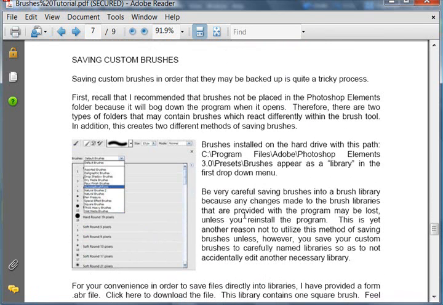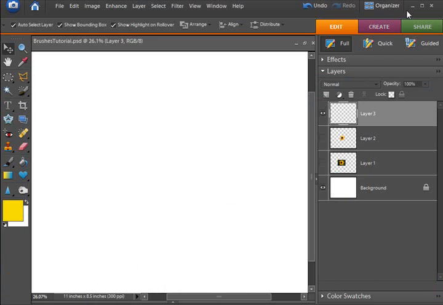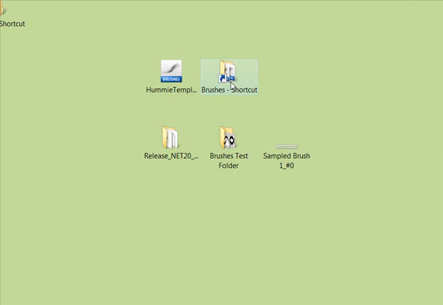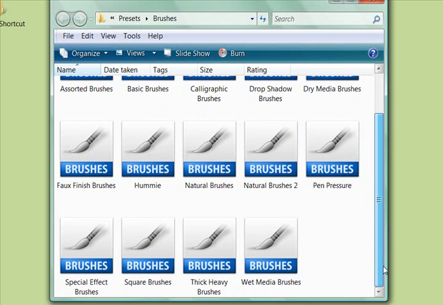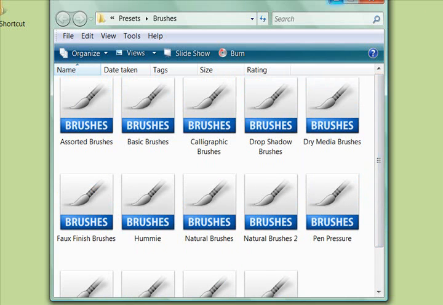And now we're going to work on saving these custom brushes. As you saw, I already lost one and had to recreate it. Here is the path in this tutorial: Program Files, Adobe, Photoshop Elements, and it's going to have your version. Of course, mine would say 6 instead of 3. Then Presets, and then Brushes, and that's where your library of brushes is going to be. I've actually created a shortcut for that here on my desktop.